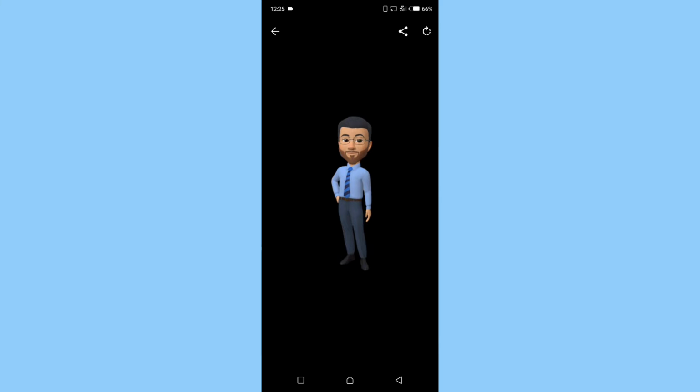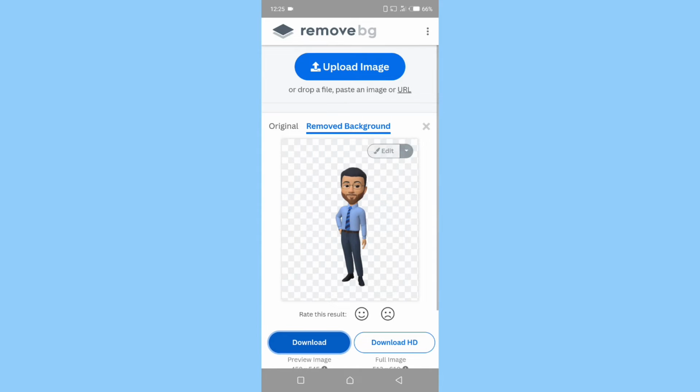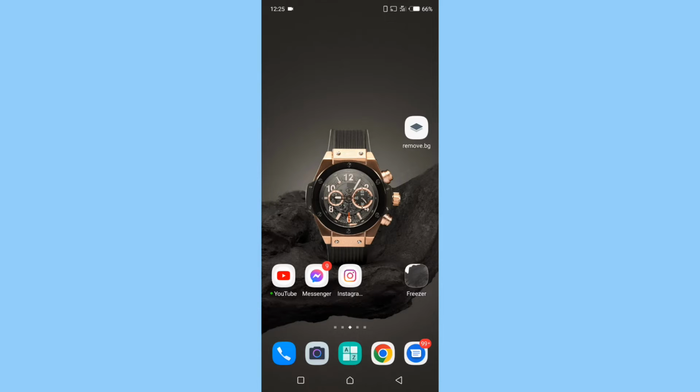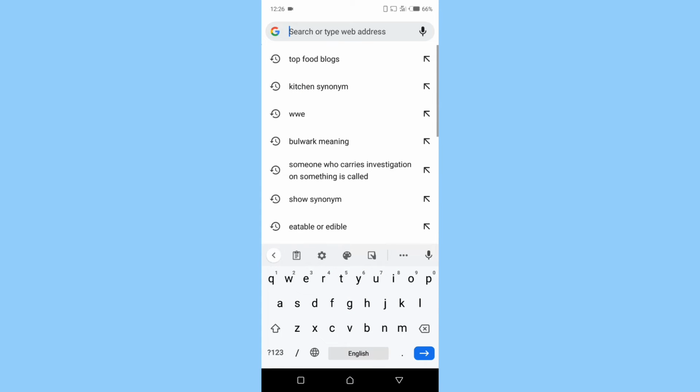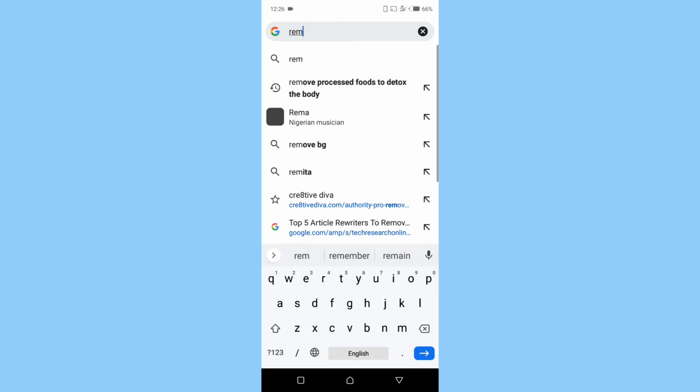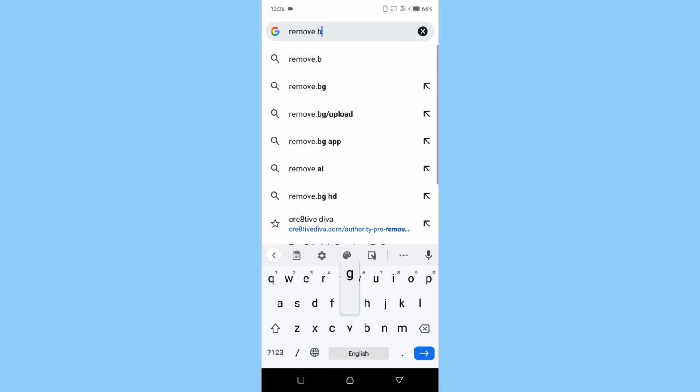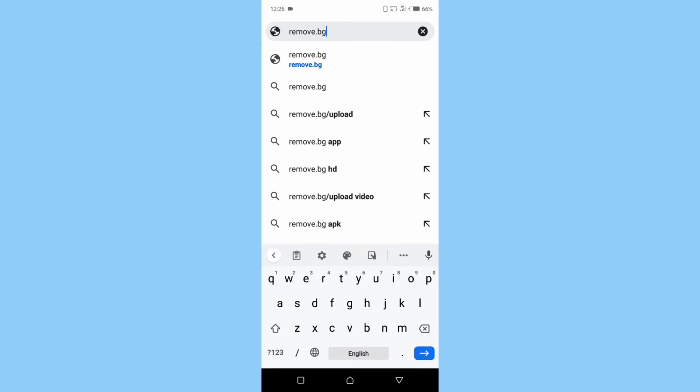So another way to do this is through their website. You can use their website to remove the background. So to use their website, all you need to do is to go to Google Chrome. To go to Google Chrome, click on the Google Chrome icon. Now in the search box, type remove.bg. That's the website right there. Click on search.